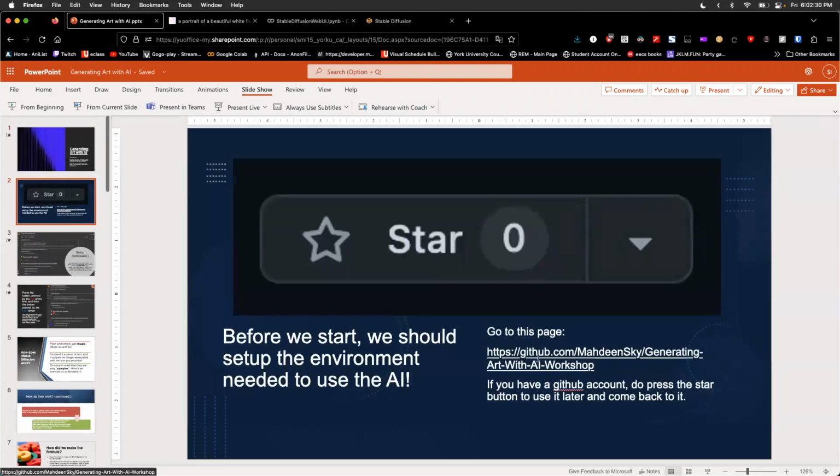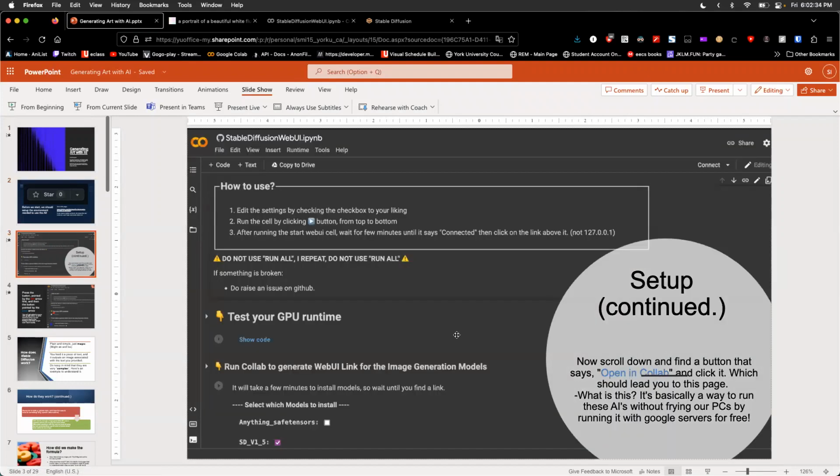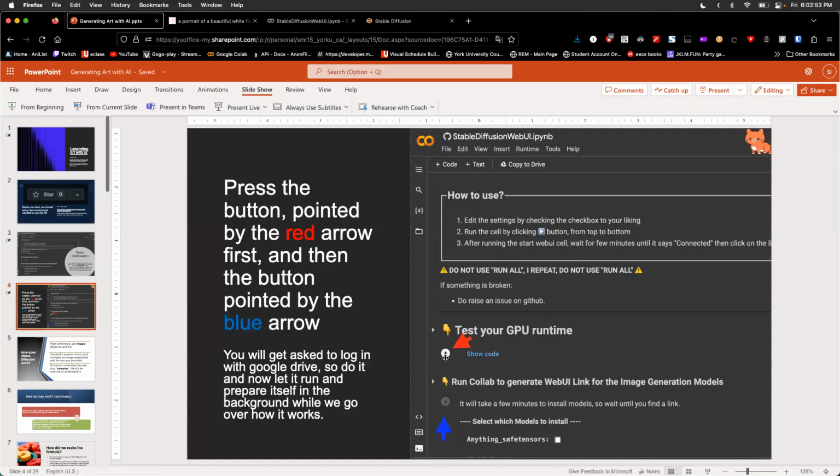So go to this link. It's in the Zoom chat, and scroll down. Find the button that says open in Colab and click it, which should lead you to this page right here. Now, what is this? It's basically a way to run these AIs without frying our PCs, by running it on Google servers for free. Once you have reached this page, press this button and then press this button. So I put the red arrows. Press this button first and then the blue arrow.